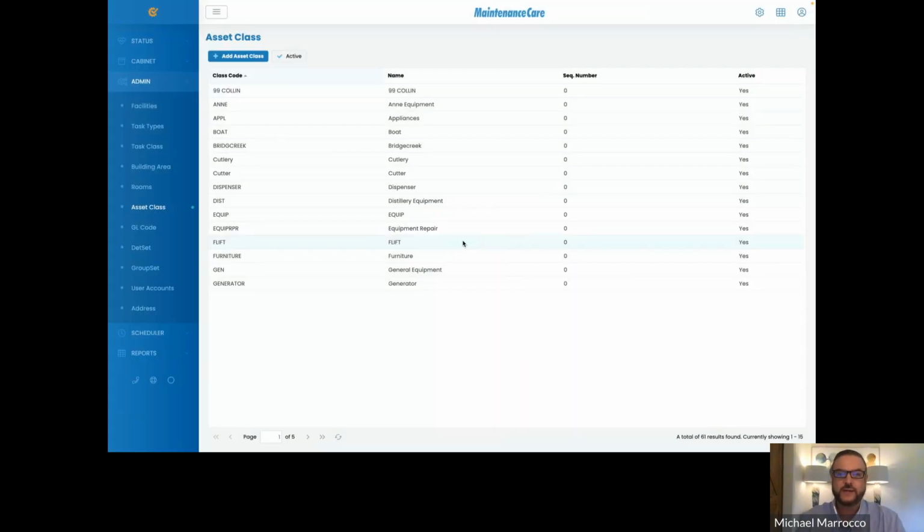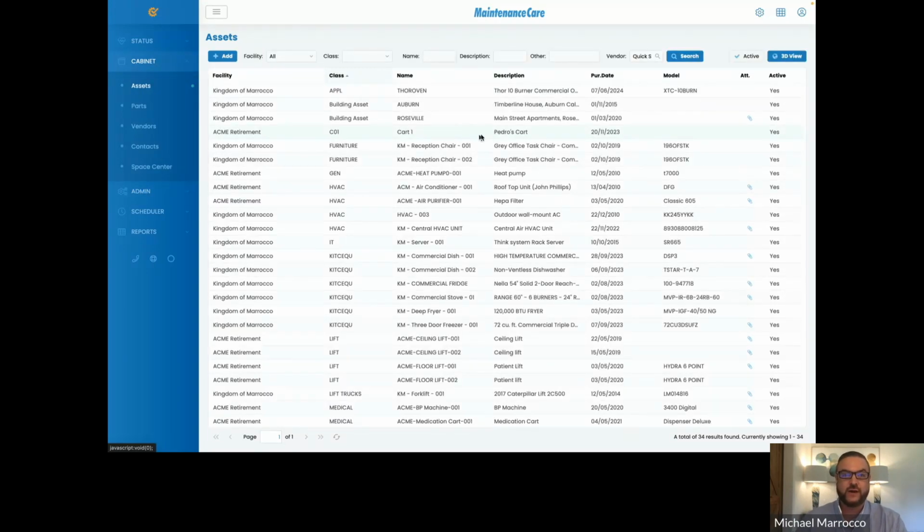So the first thing is create that asset classification under your admin tab. The next thing would be going into your cabinet. Think of this as a filing cabinet. This is where the assets are all going to be housed. So you'll click on your assets, and as you can see, we have a bunch of assets within this area.